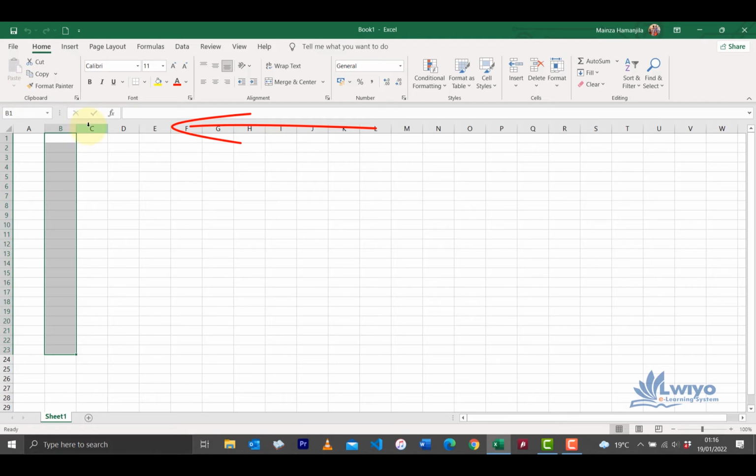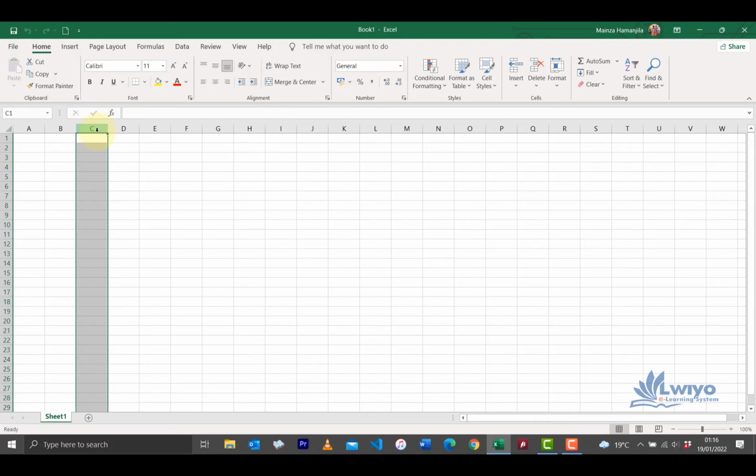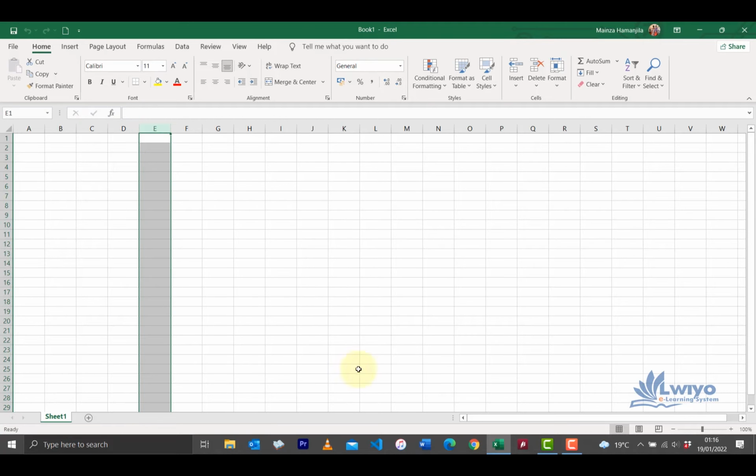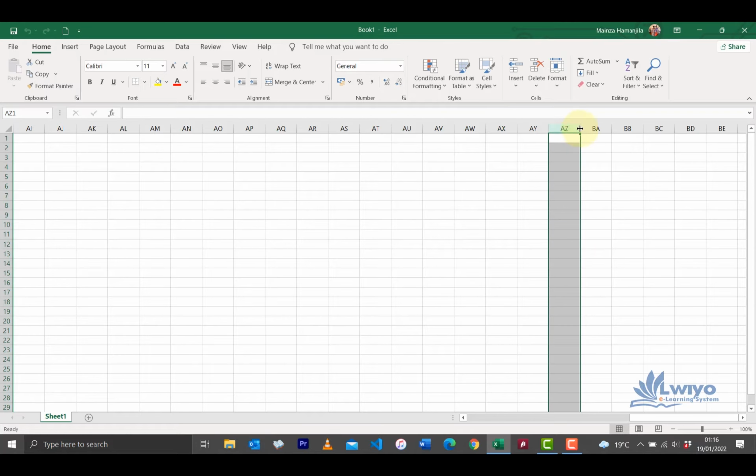If you select or click on the column label here, if you click on C or D or E, it will select the entire column. These labels range high. So there's AX, AY, AZ, then you come to B. So the columns are named alphabetically.